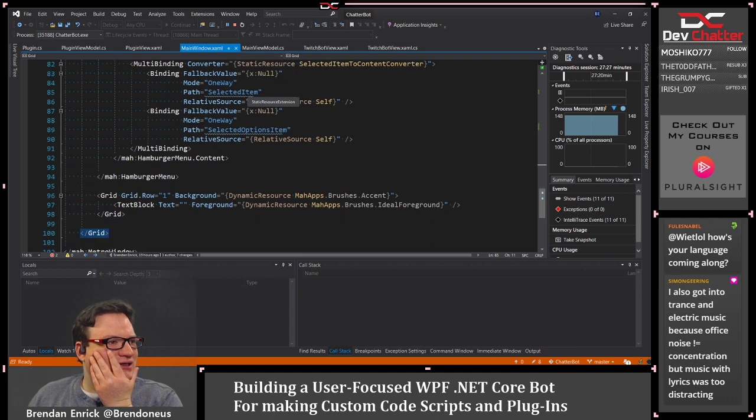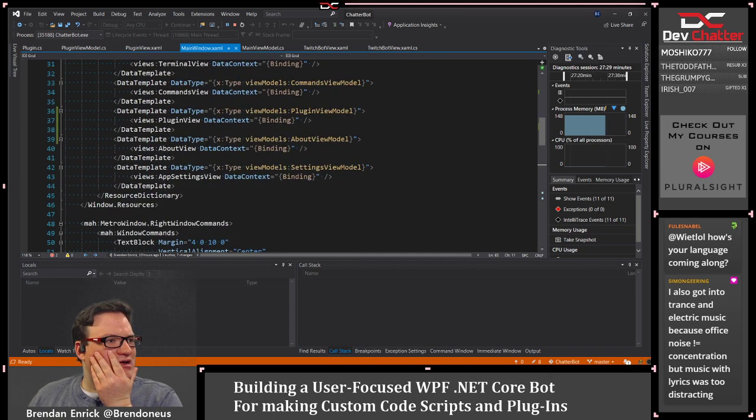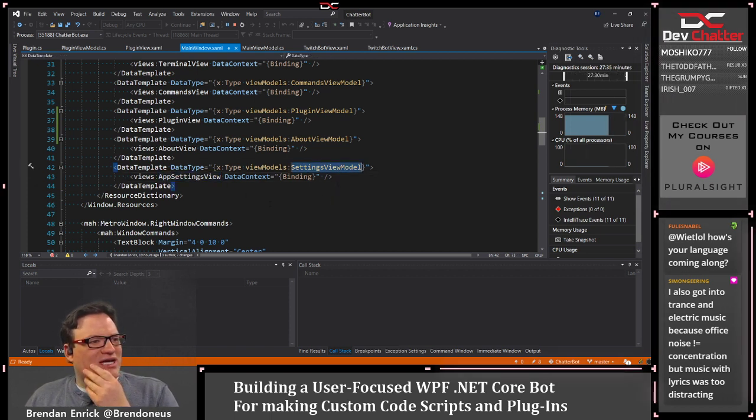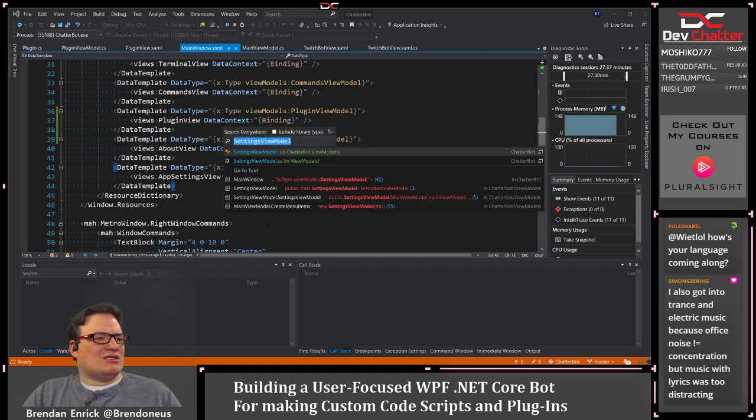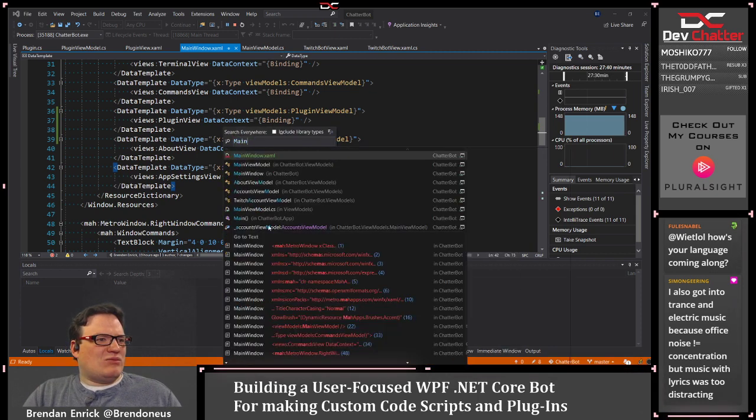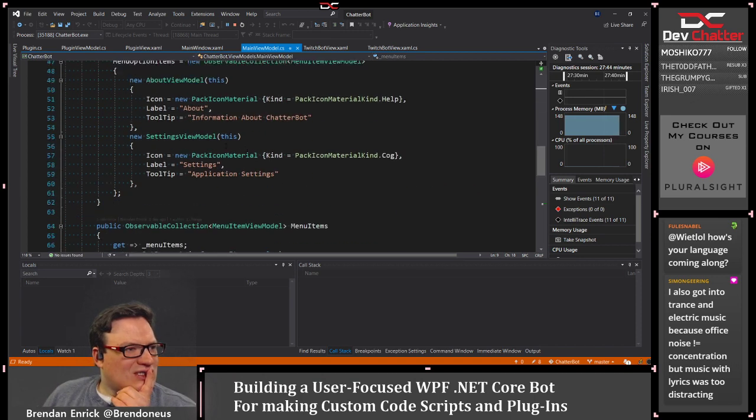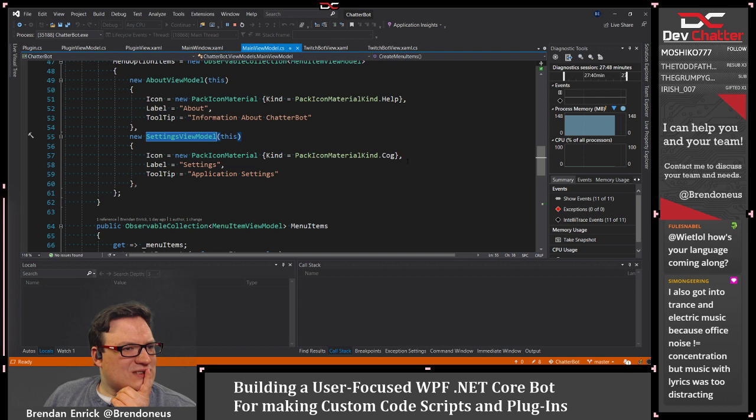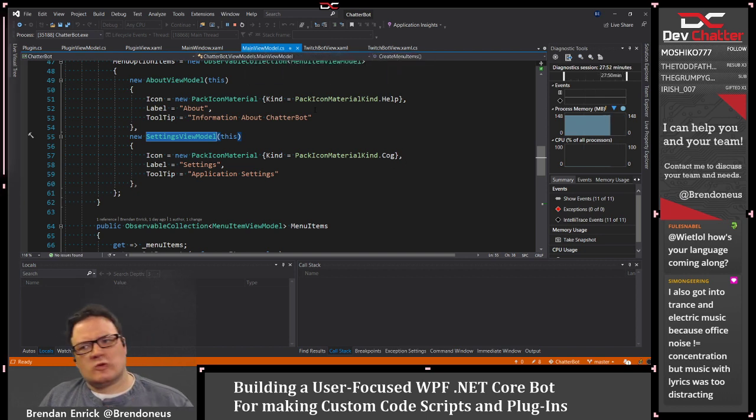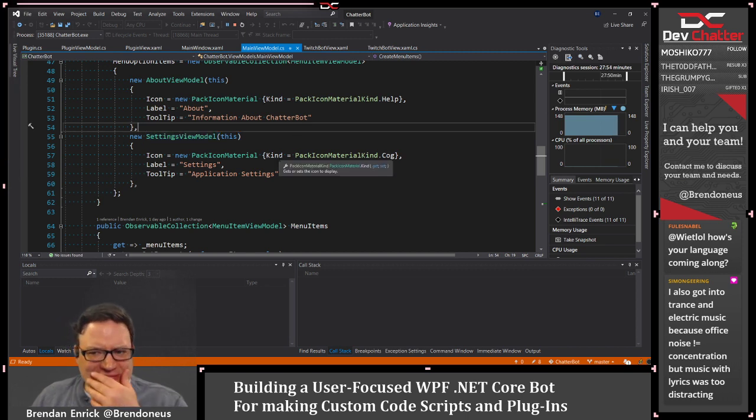The main window, I have settings view model as the view model tied to that as the binding for it. So it's going to pass this type in. And then in the main view model, settings view model, application settings, yeah. I'm confused.